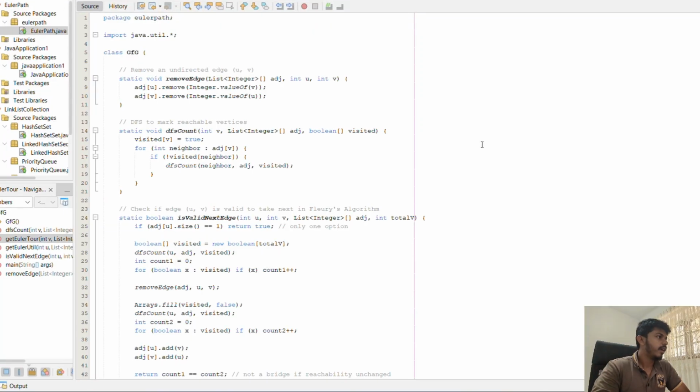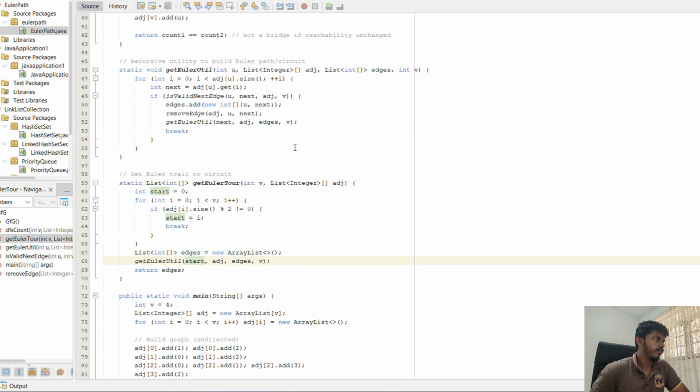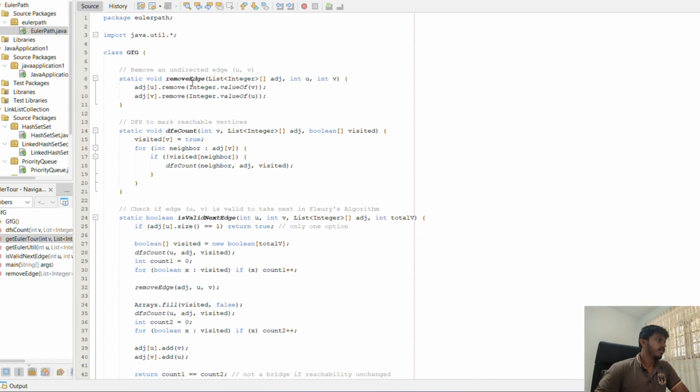Now we will see how we can implement this Fleury's algorithm using Java. Here you can see I have implemented the functions needed for this Fleury's algorithm. So let's go through each function and explain it one by one.